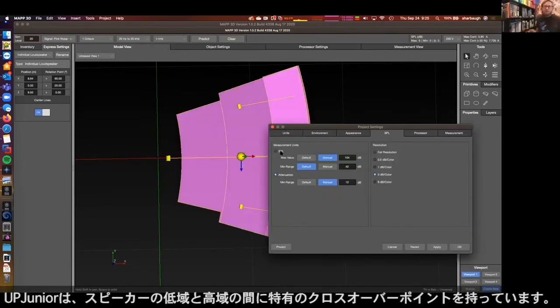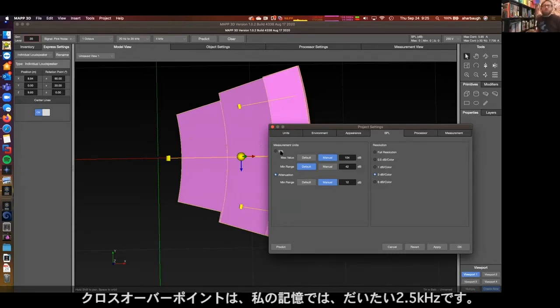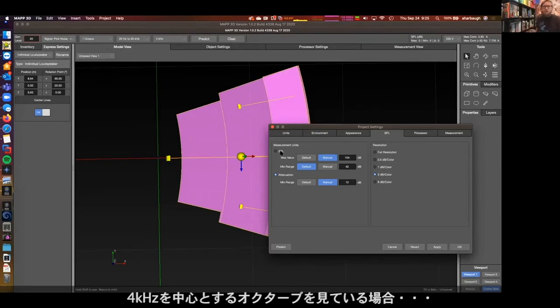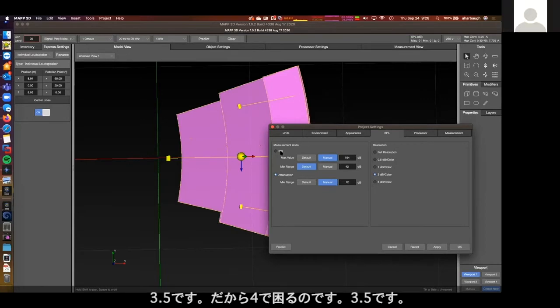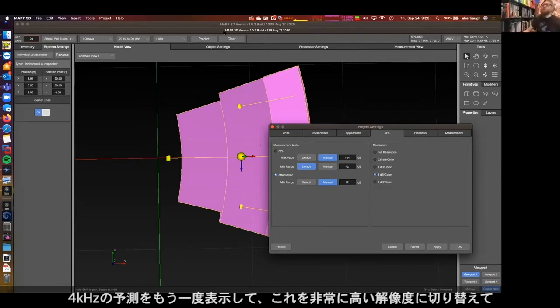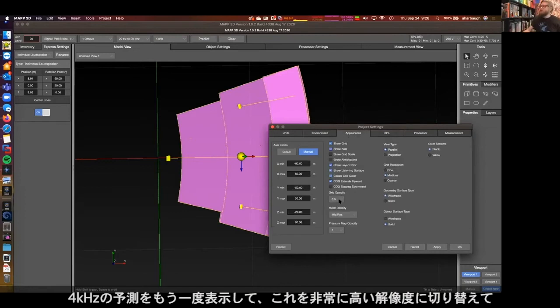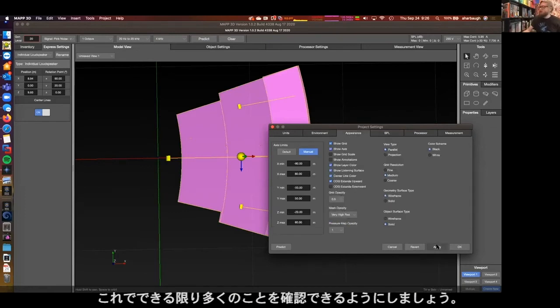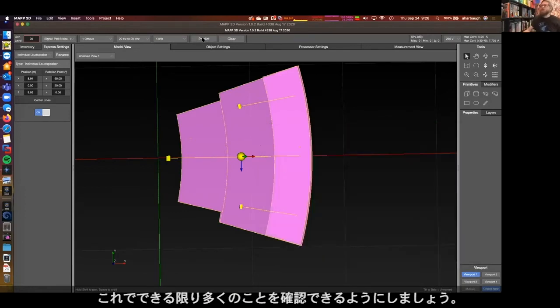Again, the UP Junior, specific to its crossover point between the low and the high frequency elements of that loudspeaker, that crossover point is, if I recall, around 2.5 kilohertz. And if we're looking at the octave centered at 4 kilohertz, that's 3.5. That's why it's trouble for 4. It's right up in there. So if I show you a 4 kilohertz prediction again, let's turn this on to the very high res so we can see as much as we can with this.